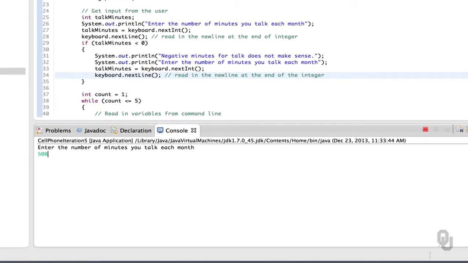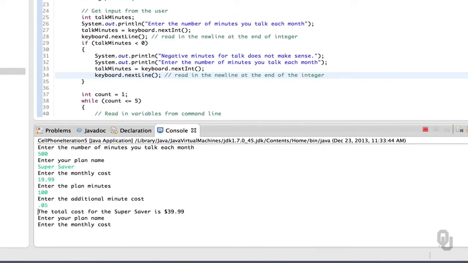So if we're going to talk 500 minutes, now it's letting me enter my plan name. So Super Saver, the monthly cost, I think it was $19.99. Enter the plan minutes, 100 minutes. Enter the additional minute cost, 5 cents. Total cost for the Super Saver is $39.99. That sounds about right.